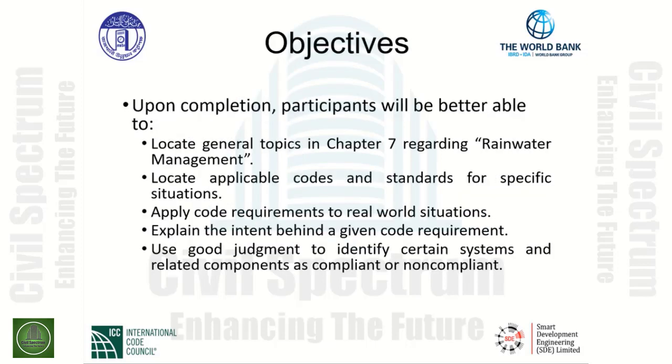The objectives. Upon completion, participants will be better able to locate general topics in Chapter 7 regarding rainwater management, locate applicable codes and standards for specific situations, apply code requirements to real-world situations, explain the intent behind a given code requirement, and use good judgment to identify certain systems and related components as compliant or non-compliant.